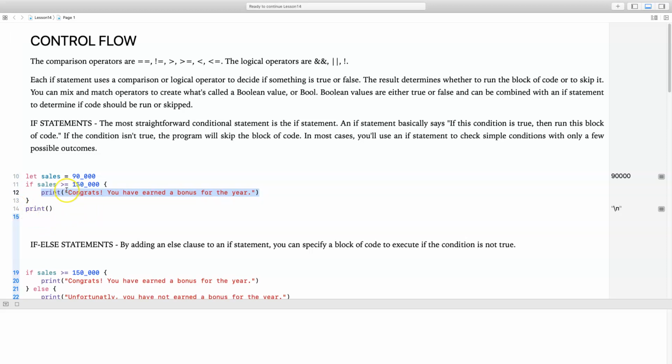And what we see is that when we compare 90,000 is not greater than or equal to 150,000, that turns out to be false. So what gets executed is the print statement. So the block of code within our curly braces does not get executed. If we go ahead and say change our sales to 165,000, rerun it, then our message does get printed out because our condition on line 11 is true.